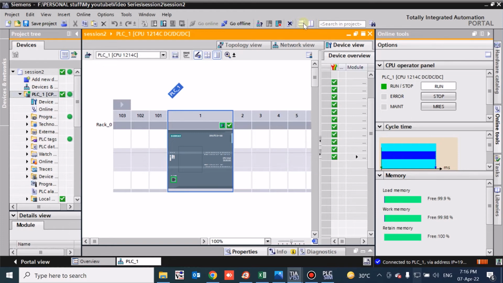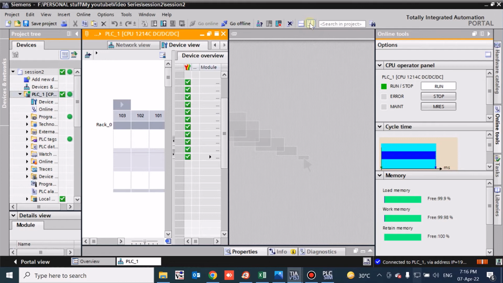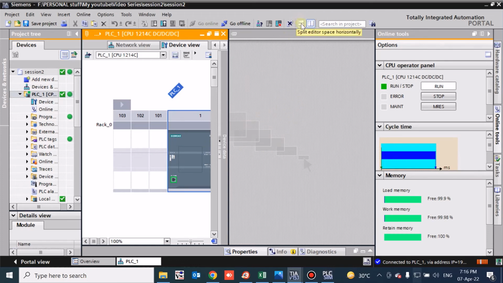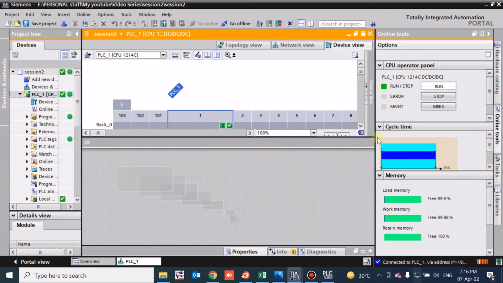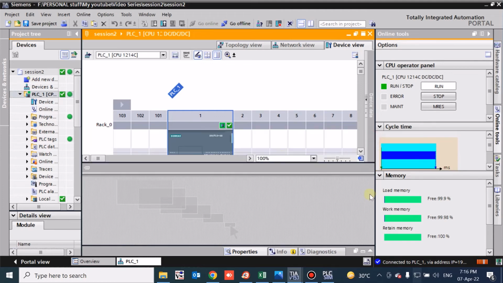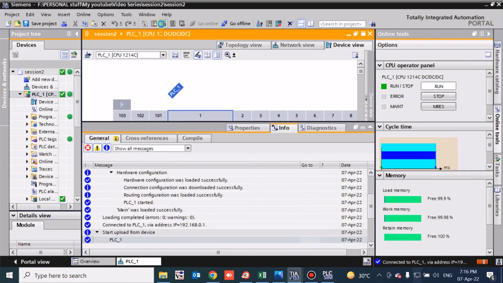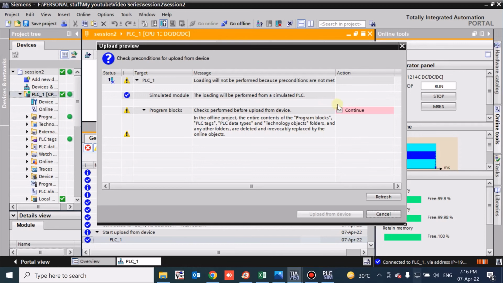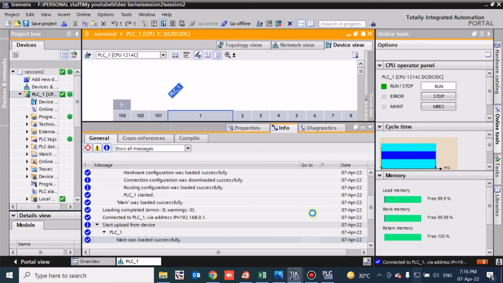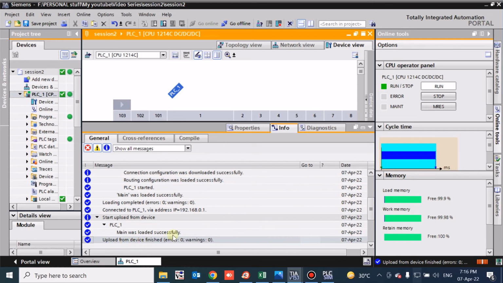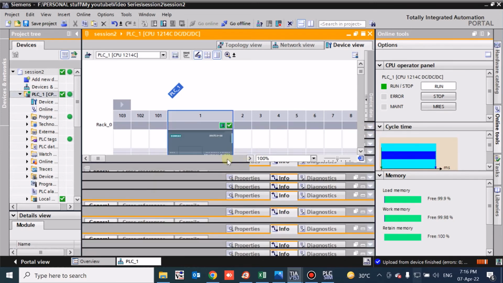There are two window split options available: vertical split to open two windows at a time, and horizontal split, where your window will be split in horizontal form. Also you can upload the program and hardware configuration from your PLC with the help of this upload option. Just click on upload and it will ask for some checking purpose. You have to press the continue button and upload from device. Your whole project will be uploaded here. See, upload from device is finished. So you can easily upload the project from the PLC if you don't have the project.